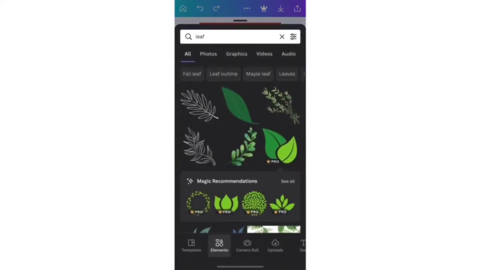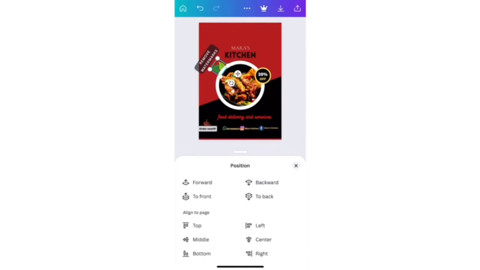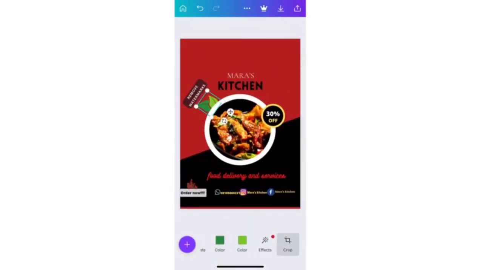Click on the plus icon and type leaf, then change it, reduce it. Okay, place it there. Then check the position, take it backwards, then duplicate, then rotate it and move it to the other side, clip it there. Then bring another leaf, place it there too.